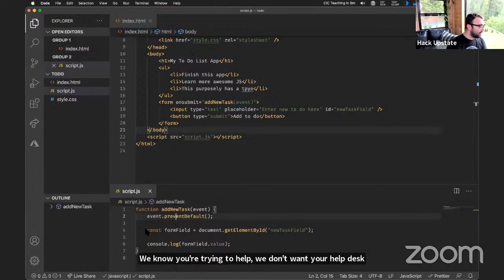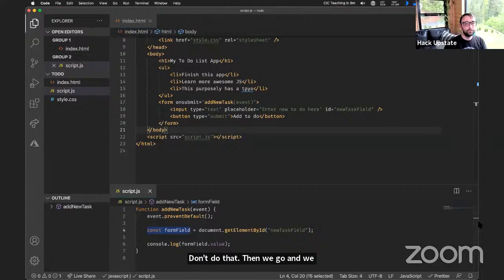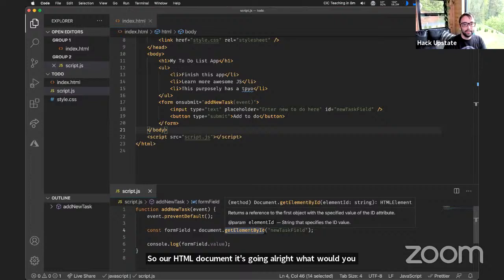Don't do that. Then we go and we say, hey, const form field. Now, form field doesn't have anything in it until we say document.getElementById. Document here means our HTML document. So our HTML document, it's going, all right, what would you like? We would like to get an element by ID.